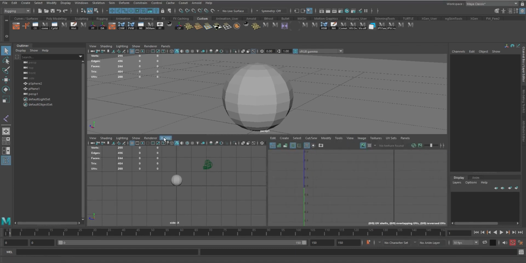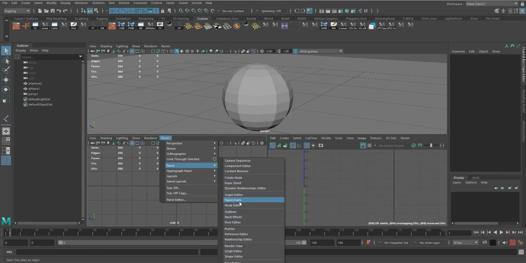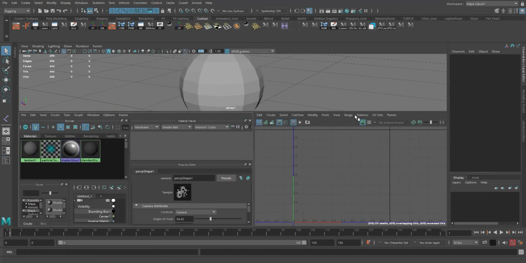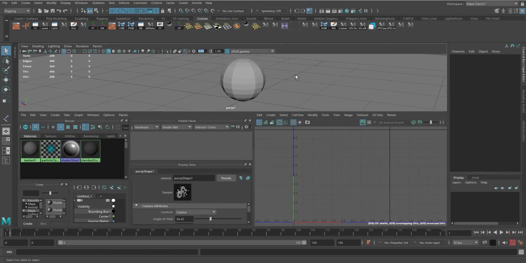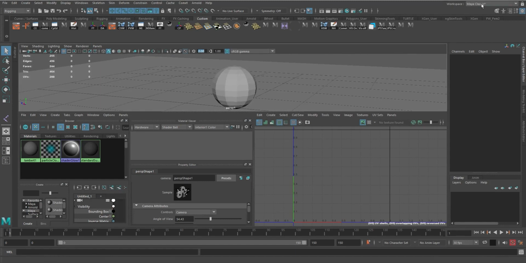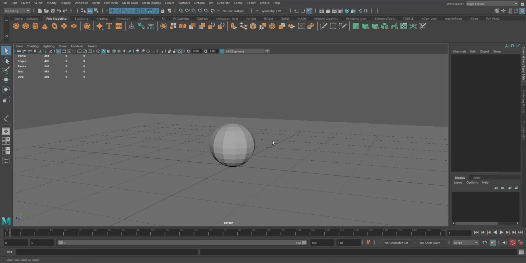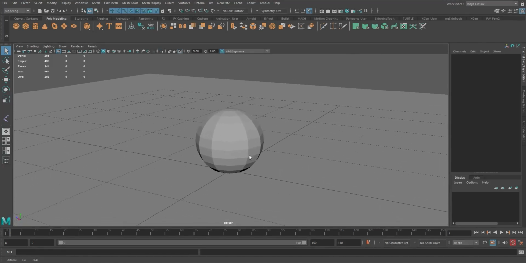let's see, panel. Say I want to put the UV editor here and put, let's say, the hypershade window. And so this is how that would look. And I think because this window needs quite a bit of real estate, that's how that works. So I'm just going to go back to Maya Classic, reset my current workspace.